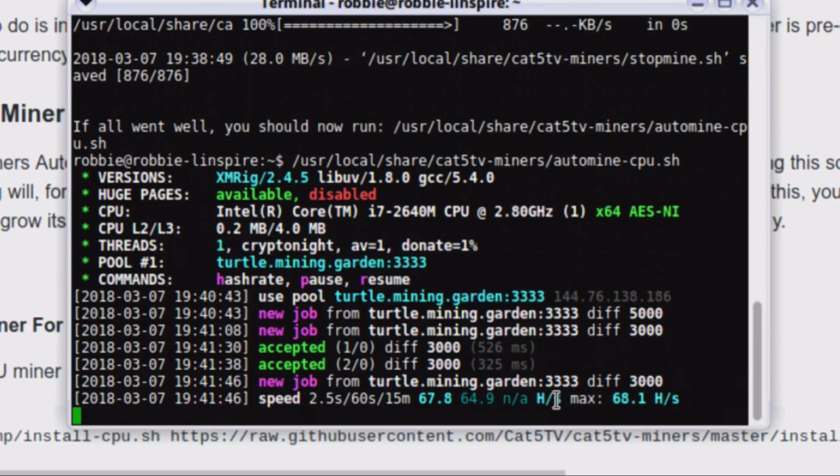Now I start to see my hash rate. 67.8 hashes per second. So that's what I'm getting on my laptop. That gives me a bit of a gauge as to the performance in crypto mining on my laptop. Right. That gets us up and going.